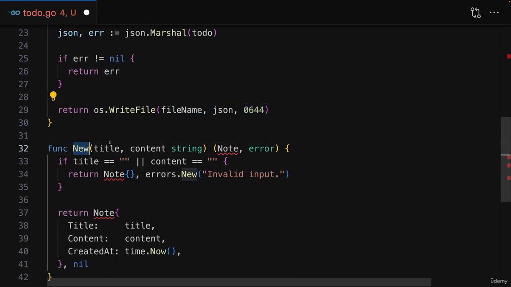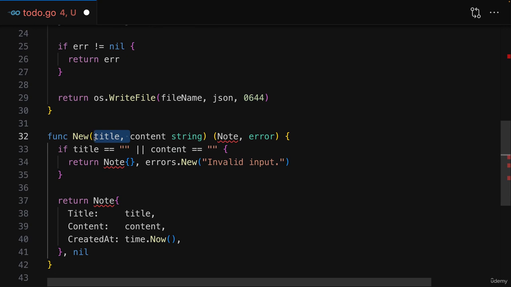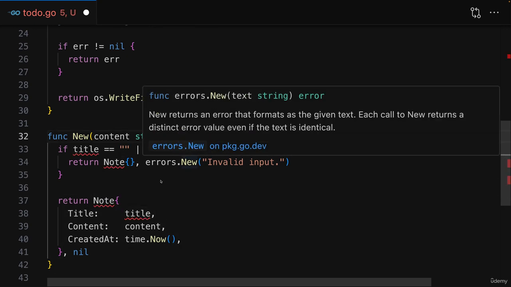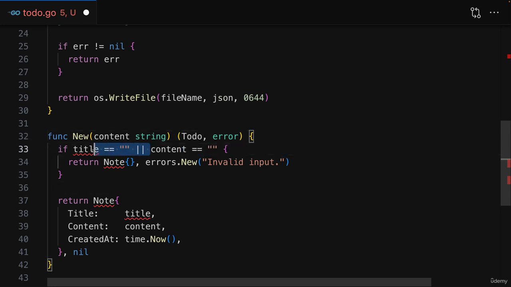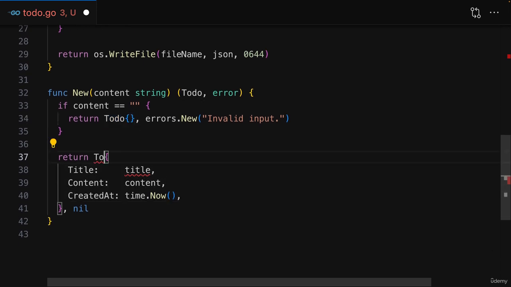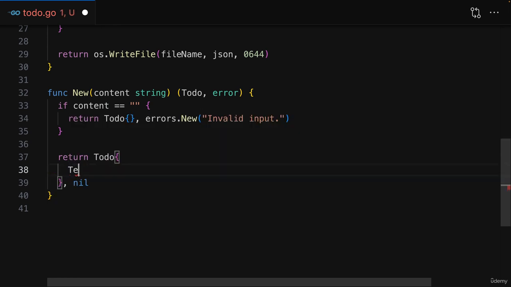I also want to have my constructor function here, which only needs the content as input now, and which will return a todo, of course. And therefore only the content will be validated and will return an empty dummy todo if validation fails, and otherwise will create this todo instance, which, however, only has a text field, which is set equal to this content here, like this. Therefore, we could of course also name this parameter text, but here I'll keep the name content.